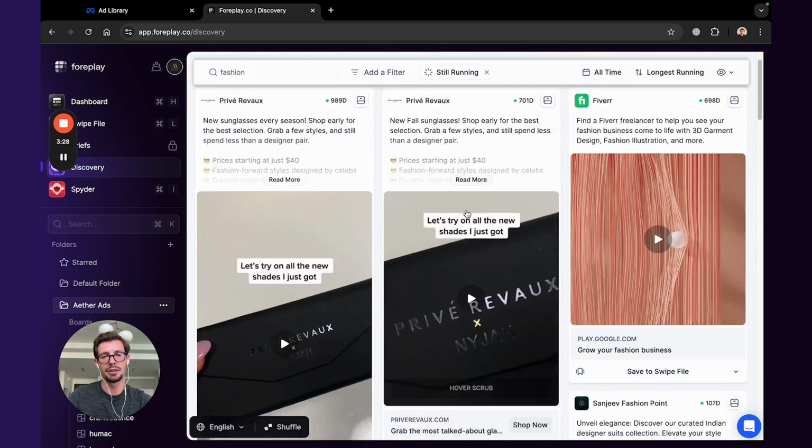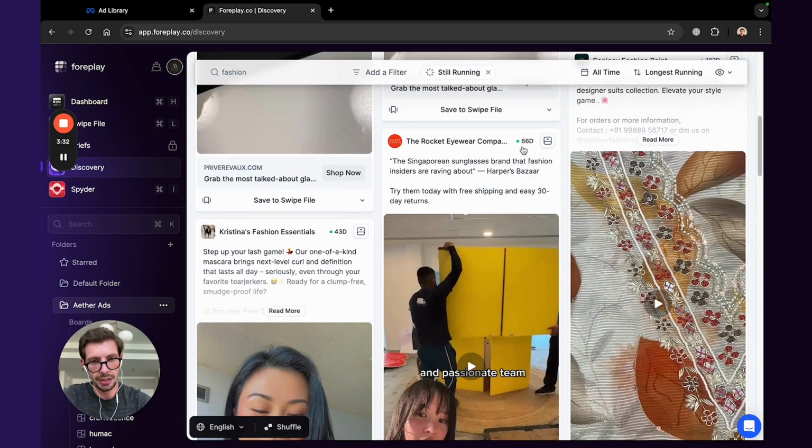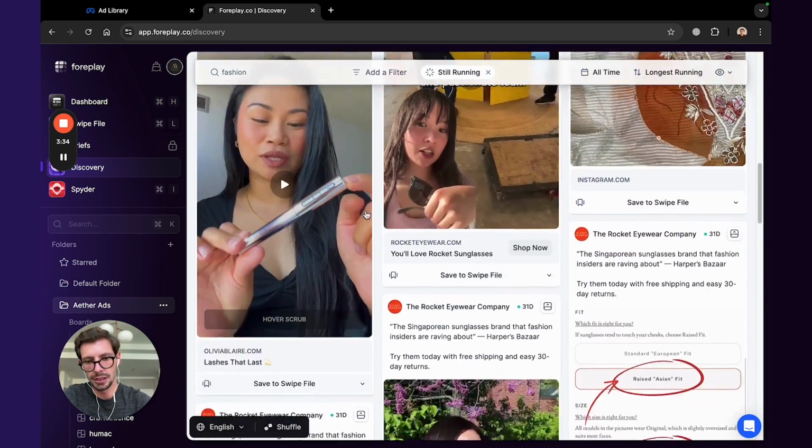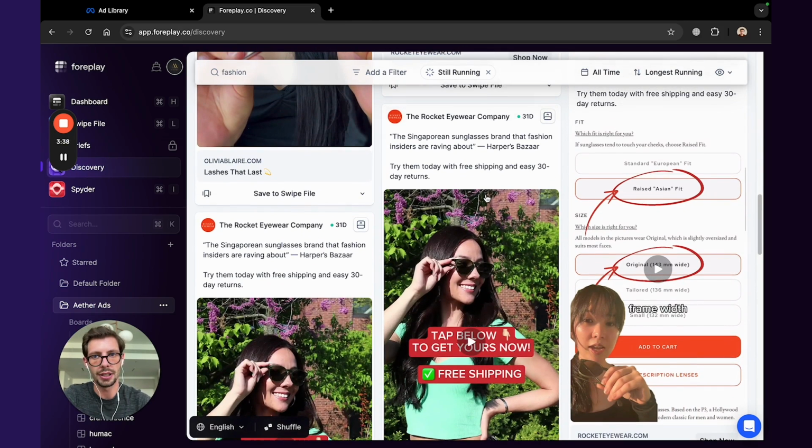Now you might be looking at this and thinking, okay, those are not fashion brands. Here you can see this is running for 66 days. This is running for 31 days. So it's not that long, right? Now the way Foreplay works is that you can't find all the ads that are running on Facebook, but you can find all the ads that any marketer has saved from Facebook.